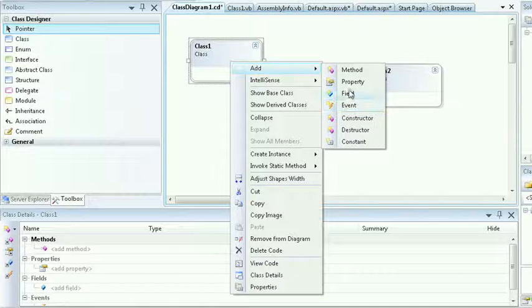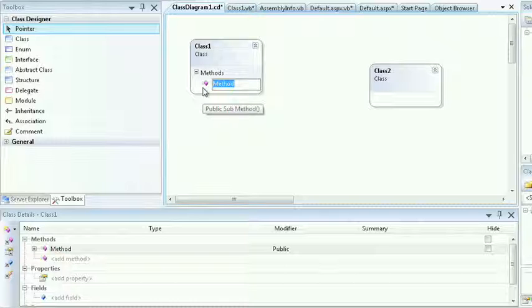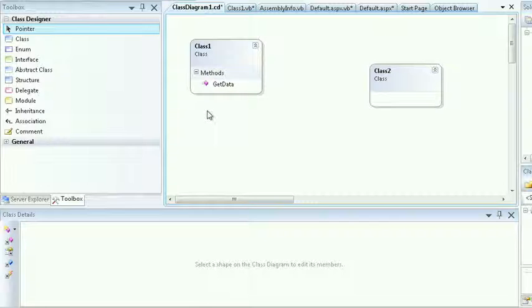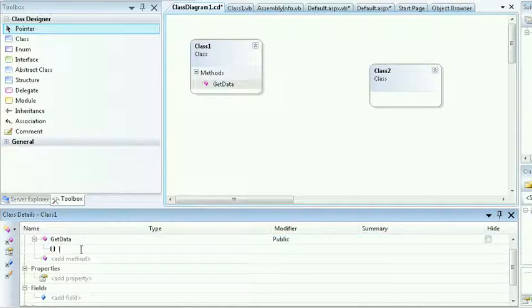In this case, let's go ahead and add a method. By selecting the method option, I can see a pink box signifying that this is a method. And let's say I decide to add a method, getData. If I look down below in my class details view, I can see that my method has been added. I can also work directly with the class details view and add parameters.